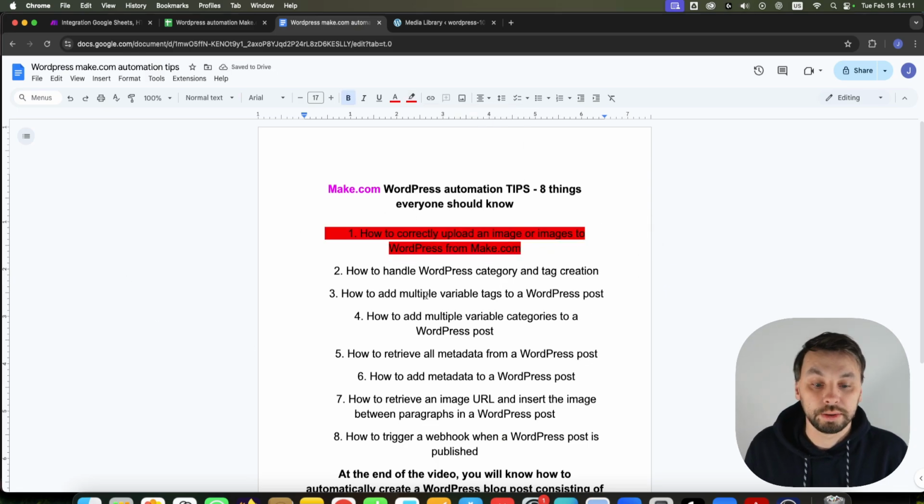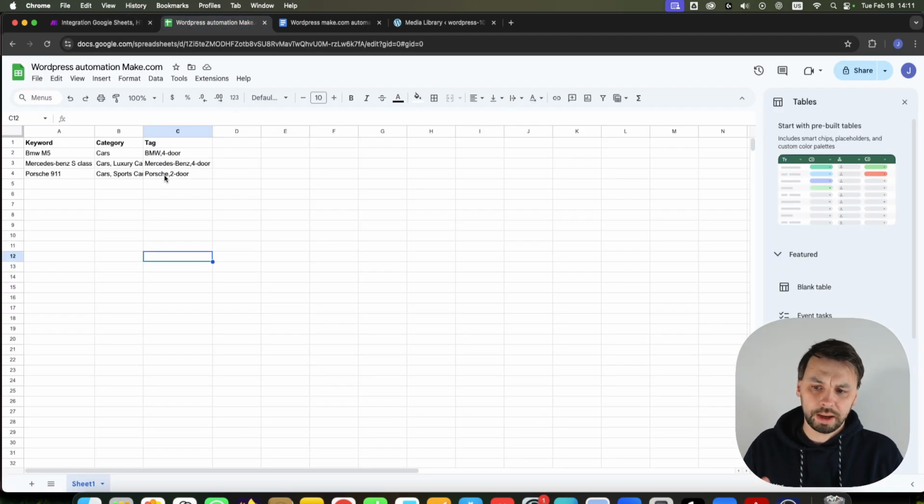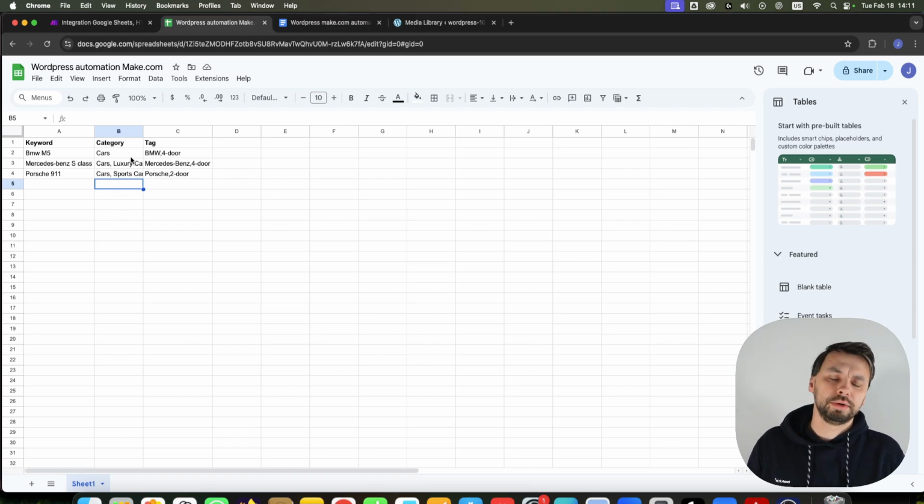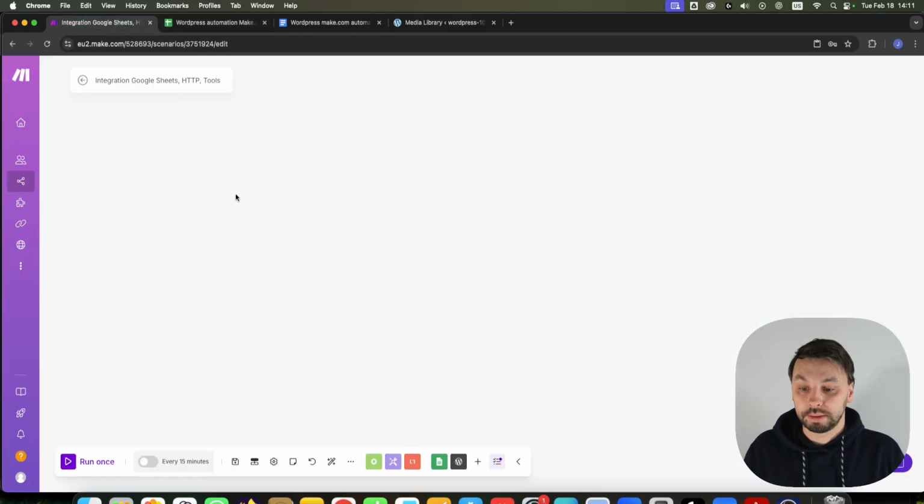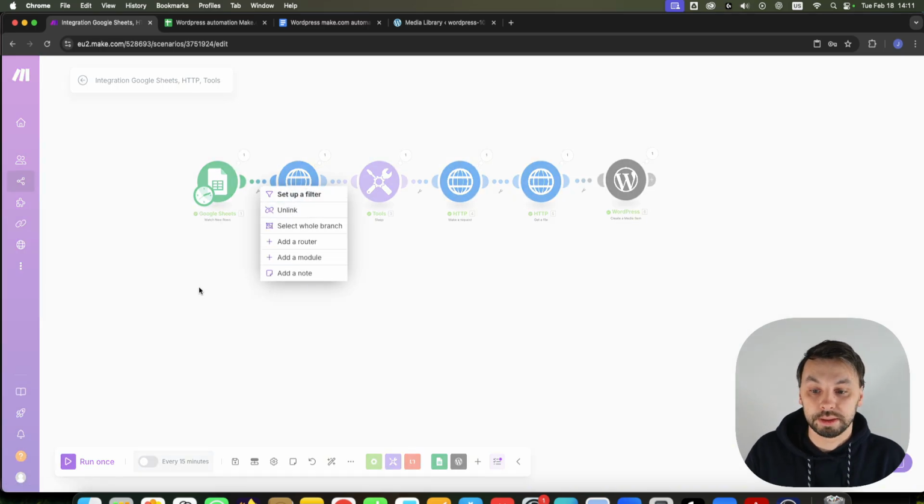Now next, how to handle WordPress category and tag creation. You can, of course, create the categories in the WordPress backend, but I'm going to do it a little bit differently here because I want to set categories in this spreadsheet, and I don't know if they exist in WordPress or not. The same applies for the tags. So I'm gonna now create a little scenario here.